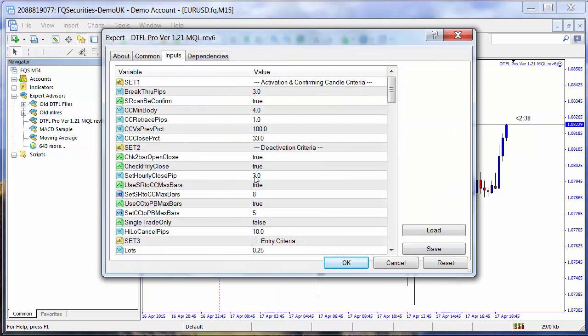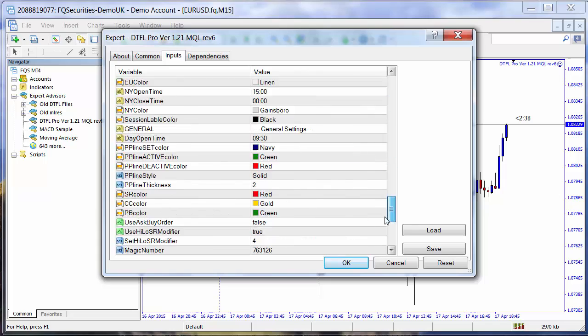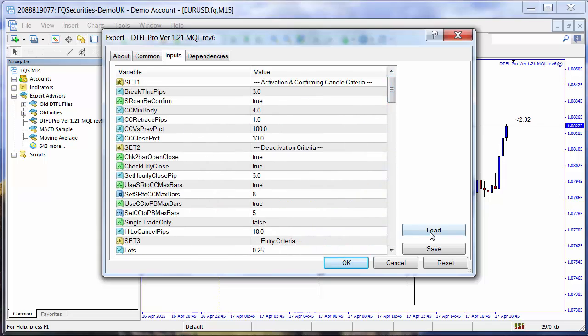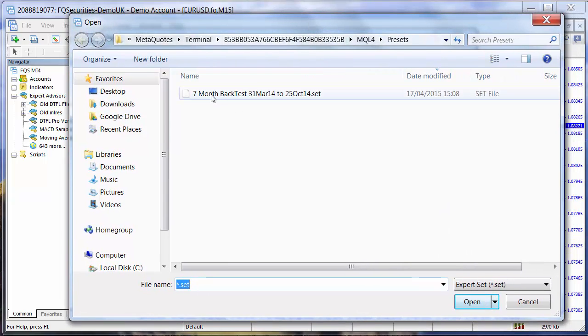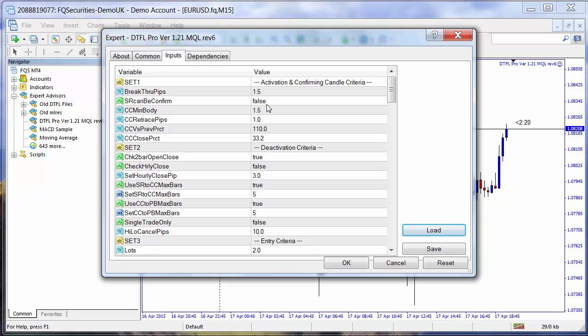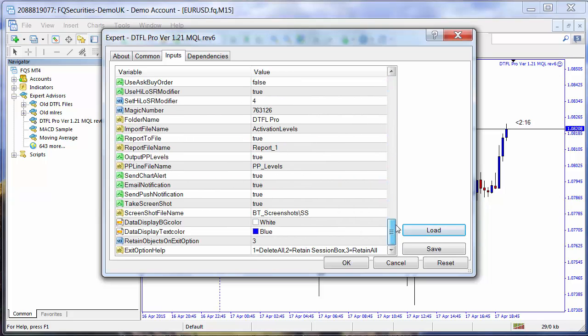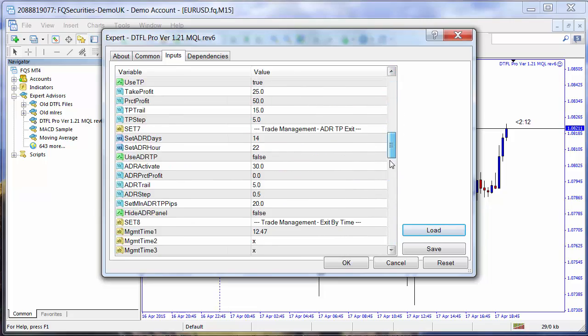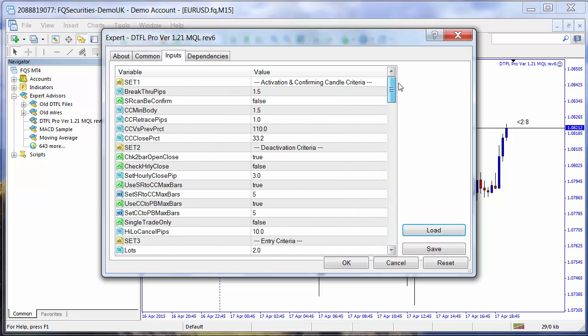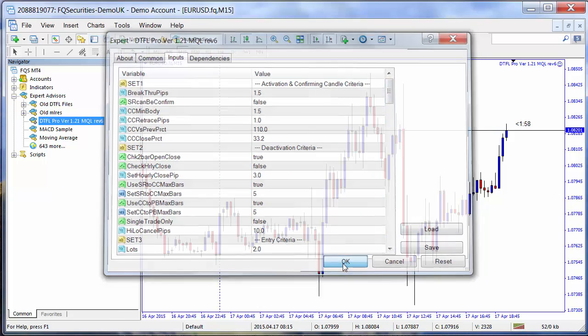And this brings up the default inputs and settings. If we push load, we should now see, there you go. I'll bring that down so you can see it. Now available to us is the settings for the 7-month backtest. If we double click that, that will incorporate into here all the settings for the 7-month backtest, so we can now use them in a backtest as well as in live testing. So we've done that. Let's push OK.